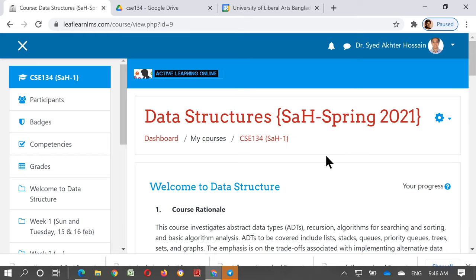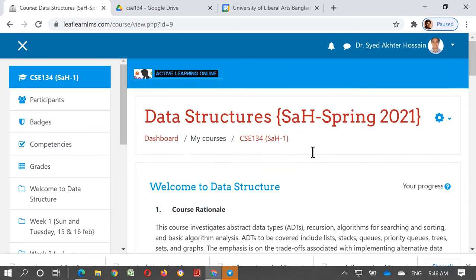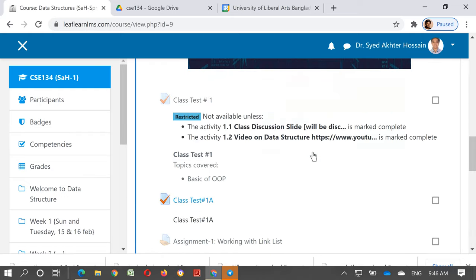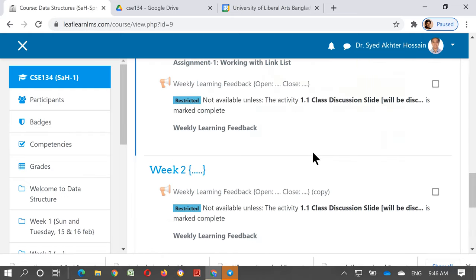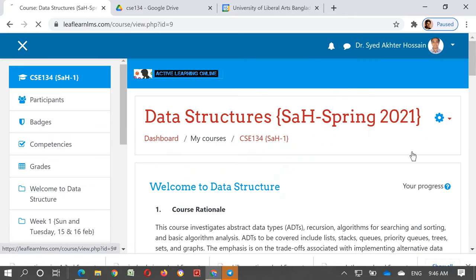Welcome. We are in the data structure course again, and I'm going to show you how to create interactive video content using H5P. So let us proceed to week one. In this week one, I'm going to first turn editing on.